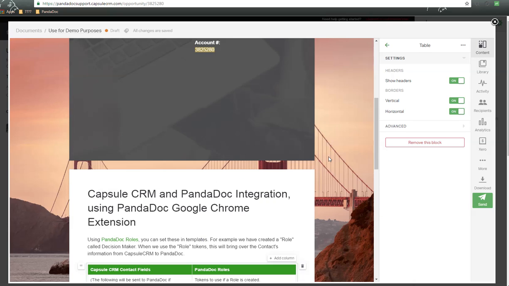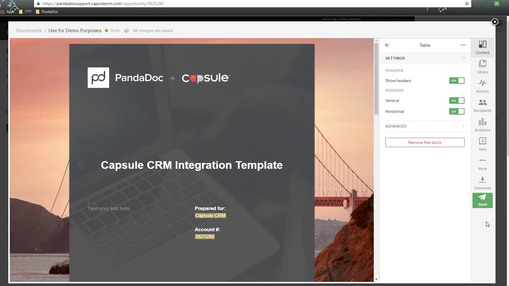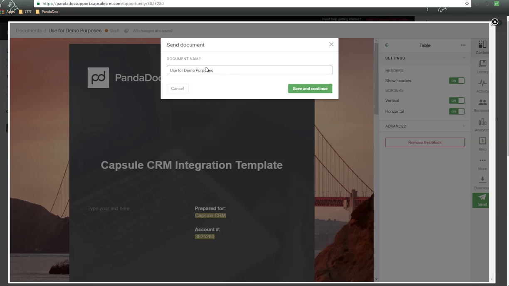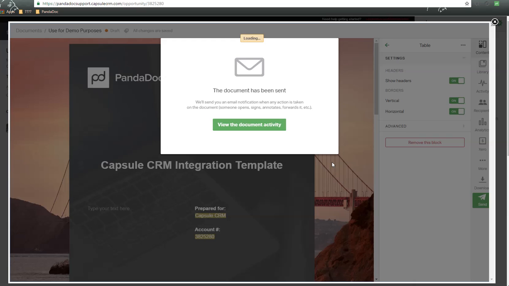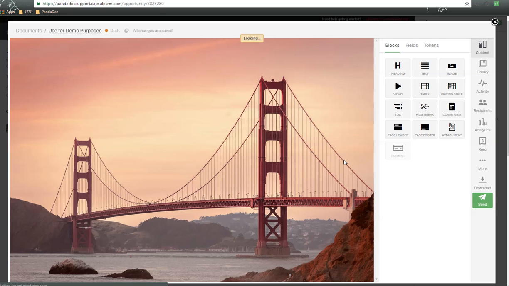So all that we need to do now is send out this document, say it looks really good, is click on send. First message that comes up is a document name. We can go ahead and put whatever we want in here. We click on save and continue. Next is the send document message window that pops up here. We can type an additional message, or we can use an existing saved message that we have from the past. We click on send document, and now the document has been sent out to your recipient. It's that simple, that easy.